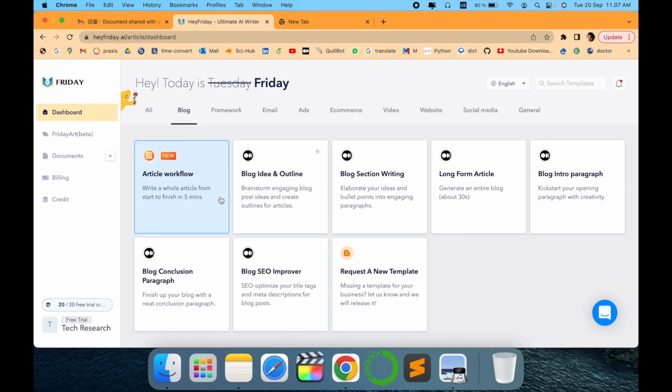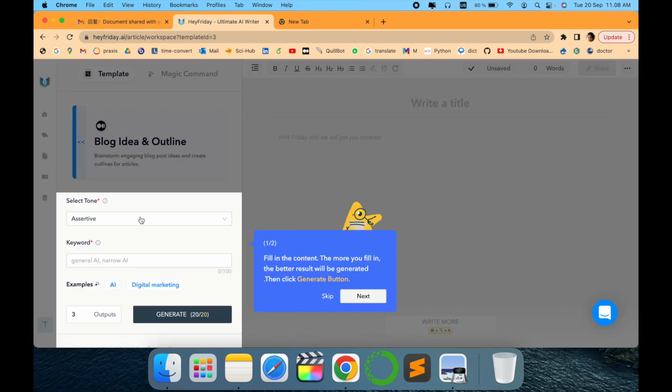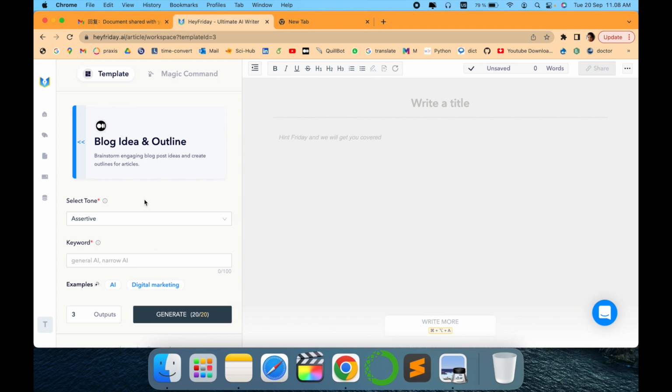Now let's see about blogs. If you are writing a blog, you can just go to blog idea and outline. You have to select the type of tone, which provides different types: convincing, formal, professional, humorous, passionate, whichever it is. Also a pop-up is there which will help guide you step by step. Let's skip it for the time being. We can just write assertive, and I would say digital marketing. Then it just creates some output for you.